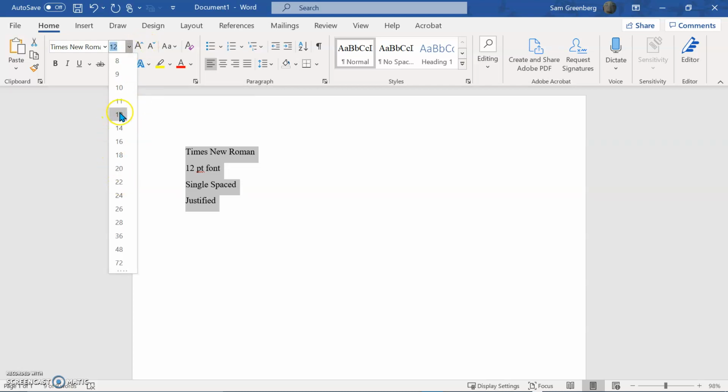Again, for the most part, you're going to do size 12. Maybe for a header here, you'll do 14. Maybe if you have a table, you do size 10. But you really don't want to go below size 10 because otherwise you lose readability.